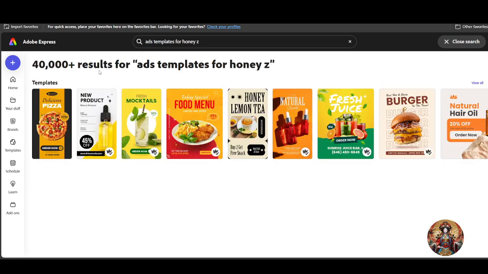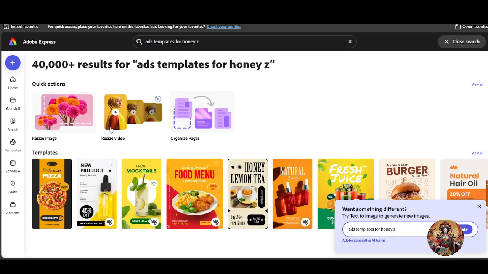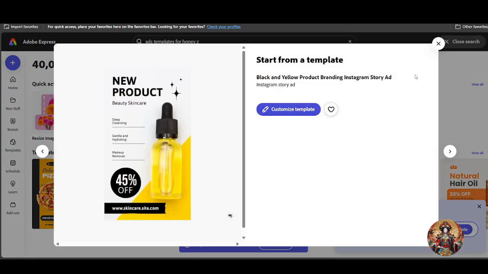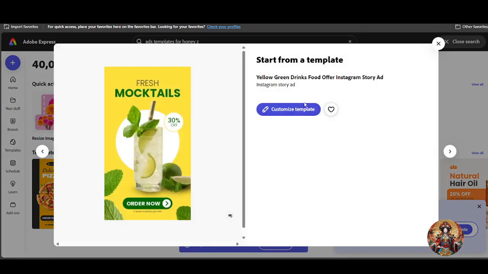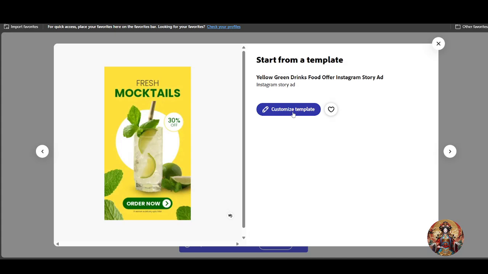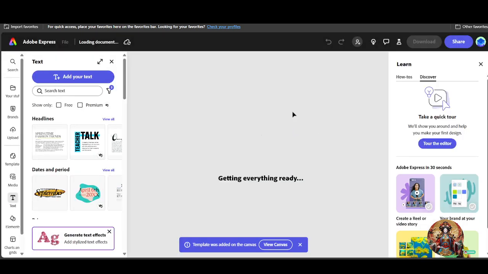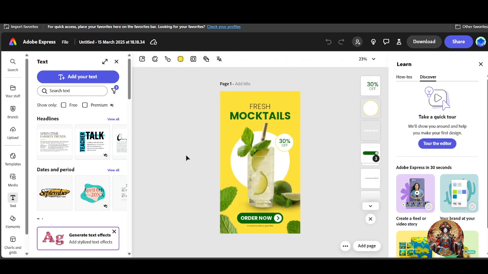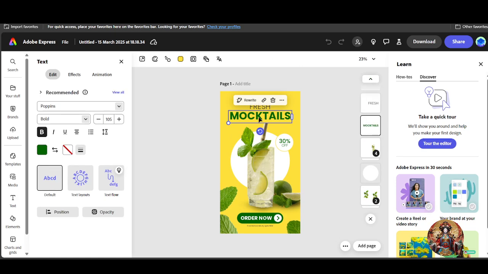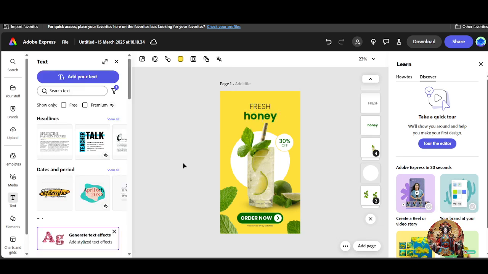So here you can see there are lots of templates available. Just click on whatever you want. After selecting the post, just click on customize template. From here you can access all the customizable options. For example, if I want to change this text to honey, I can simply change it.